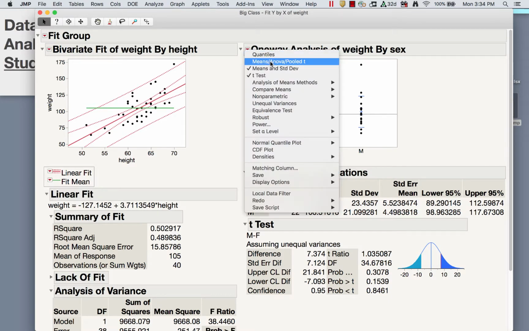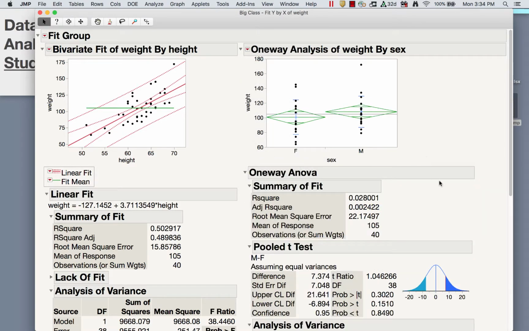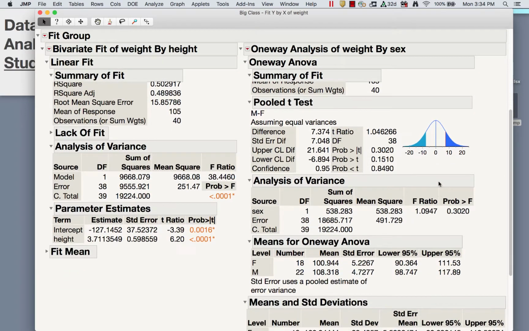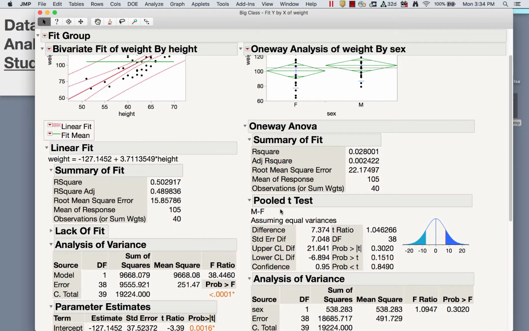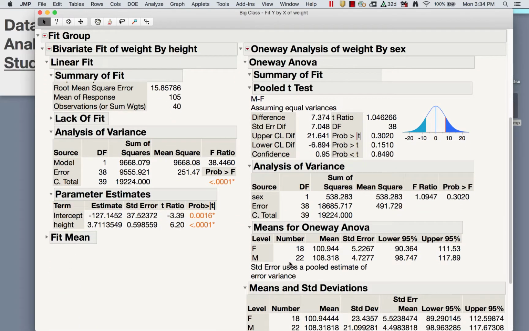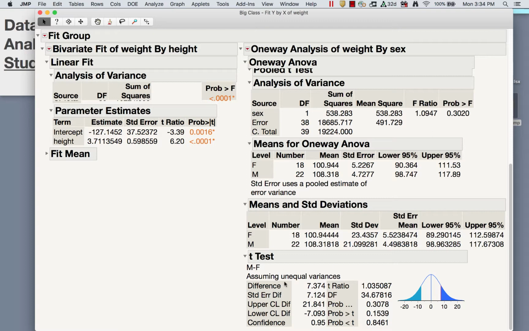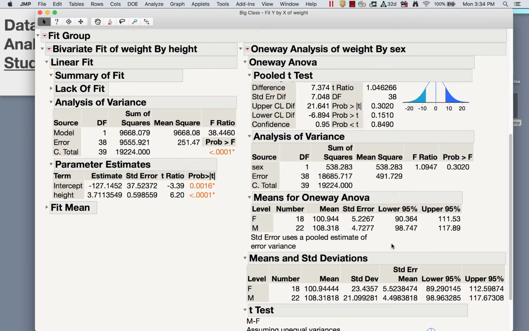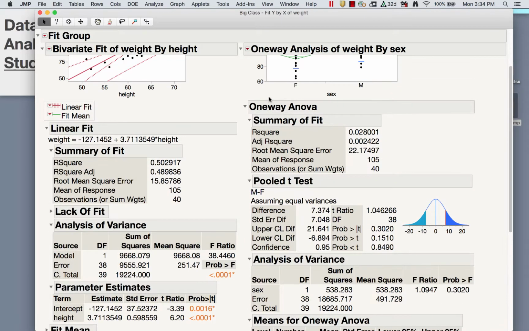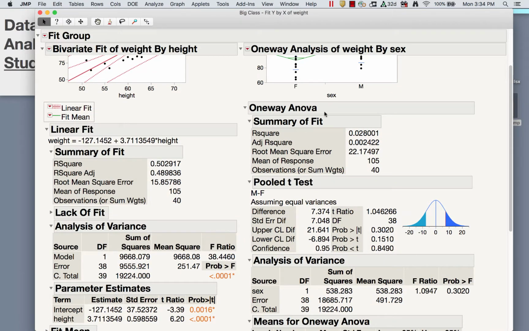Now we could do this as a pooled t-test, and the output for this was our means and standard deviations here. This is our t-test with unequal variances, and then above it, all of this output is the pooled t-test, everything that came above it. So it calls it a one-way ANOVA, even though it's actually a t-test. It's a subset of a one-way ANOVA.